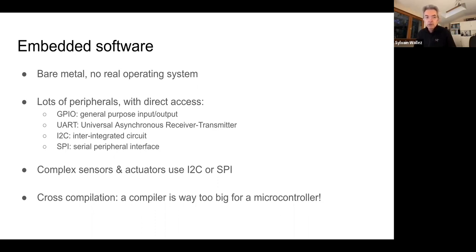Another thing that is specific to microcontrollers is that you have a lot of peripherals with direct access. So GPIO, that is general purpose input output, that you set high, set low to control LEDs, motors, whatever. UART, which are known as serial interfaces, and then a few protocols on top of serial interfaces, which are used by almost every non-trivial peripheral that you can find. That is, as soon as you have a smart sensor or a display or whatever, they talk either I2C or SPI, which is a protocol on top of the serial line.